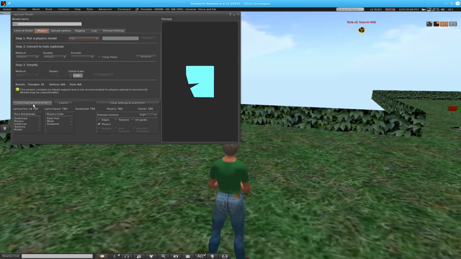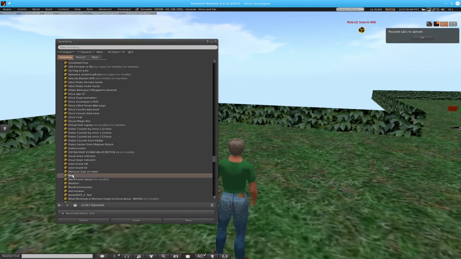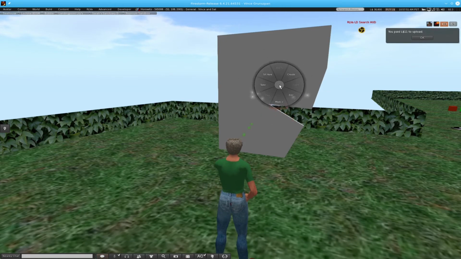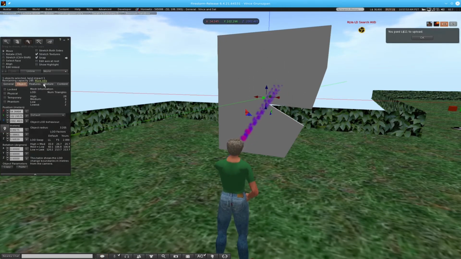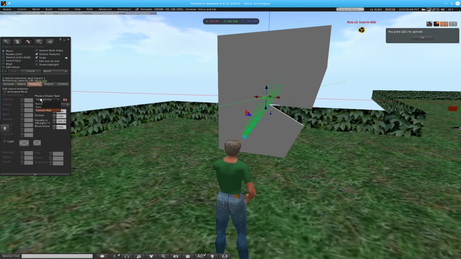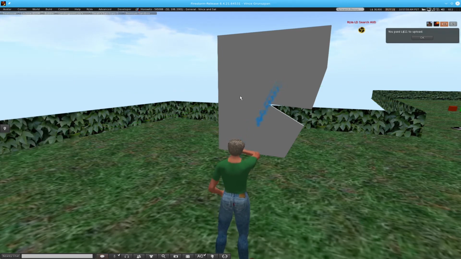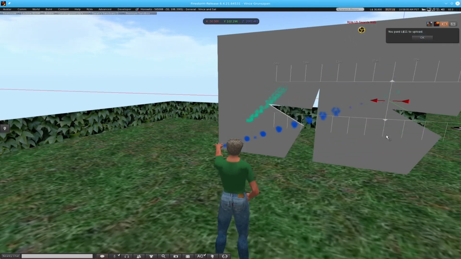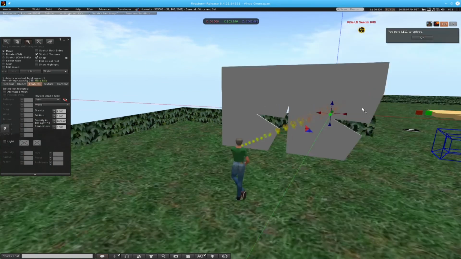So on Linux, calculate the weights, upload it, drag it down. Don't forget to change the type from there to prim. Now hit shift key and drag this over, and we make ourselves a copy.